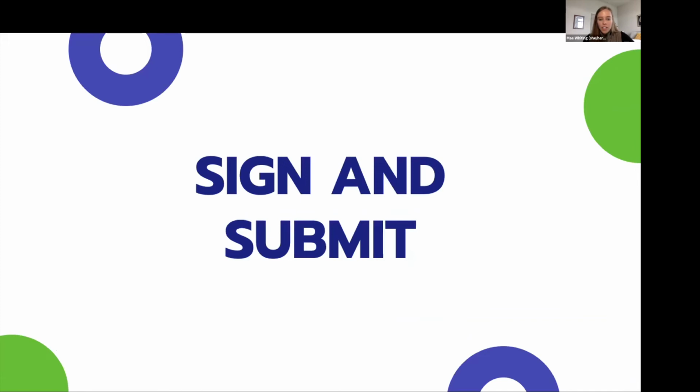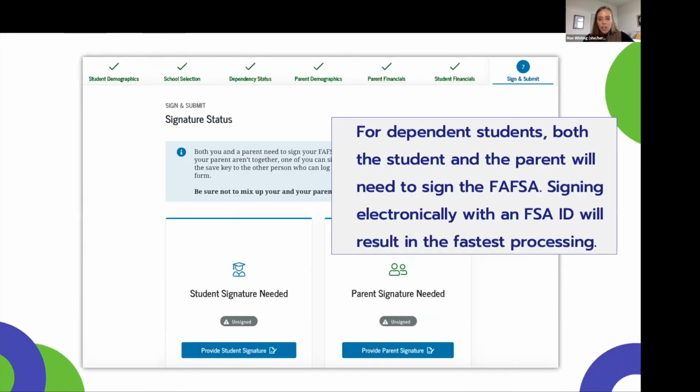All right, so our very last section is where you sign and submit the FAFSA. For dependent students, both the parent and the student will need to sign the FAFSA. So you see here, both signatures are needed. There are multiple ways to provide those. Signing electronically will result in the fastest processing, but we know that option isn't available to everyone.